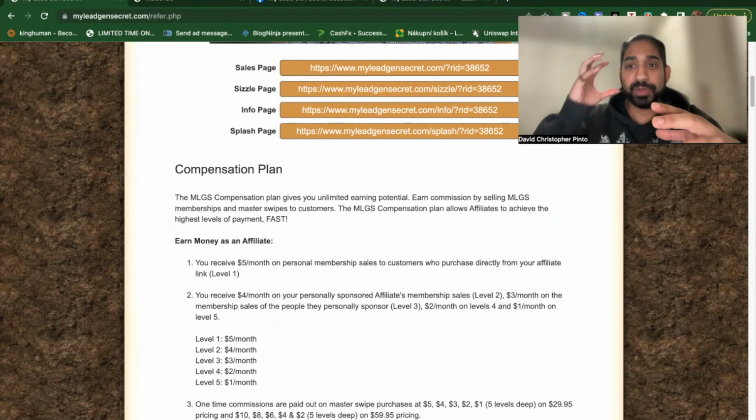But you can use it as both. You can use it as a traffic source and an income source, and you can actually send My Lead Gen Secrets leads, My Lead Gen Secrets as an offer. So I'm going to show you how to track that.